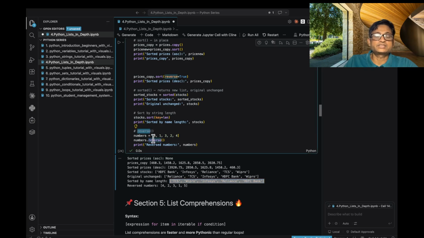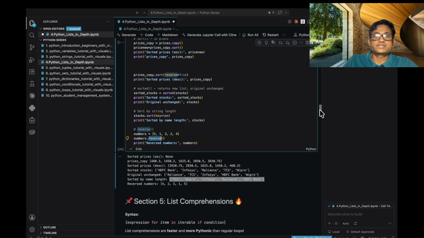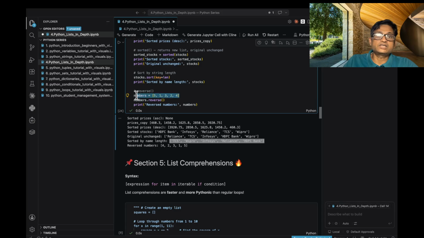Now reverse. There is one method, reverse, that reverses all the elements inside the list. Yes, you can see the output here.